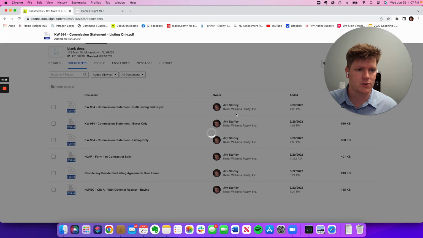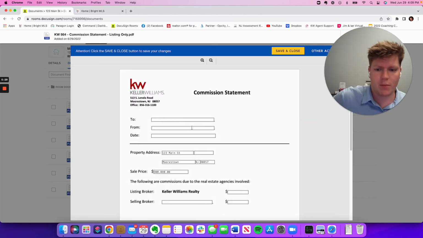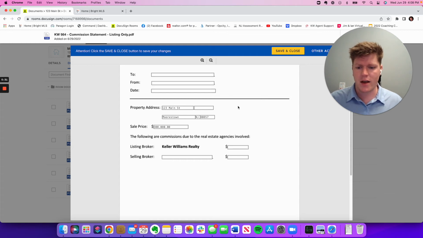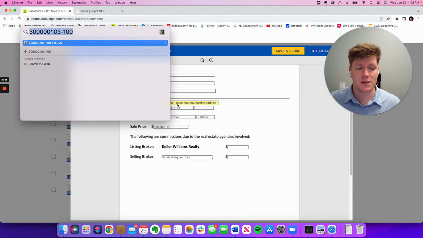So this is the listing only side. So if you just represent the seller and not the buyer, title company is still going to be asking you for this, so it's filled out the same way. But now you put in both sides. So the other broker we said is KW Washington Township. Switching it up. So $300,000 on our listing is typically going to be 2.5% or 3% plus 150.